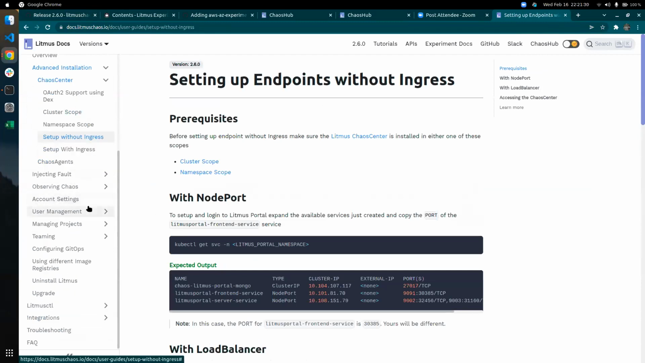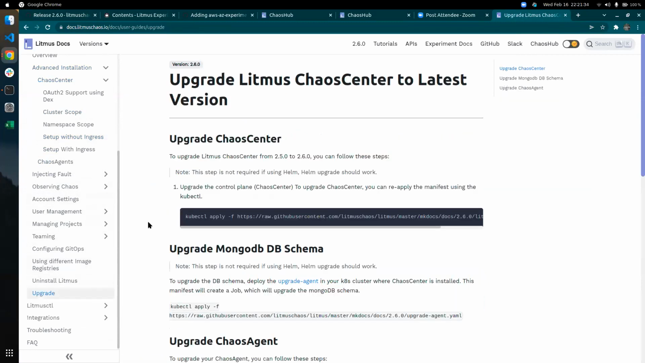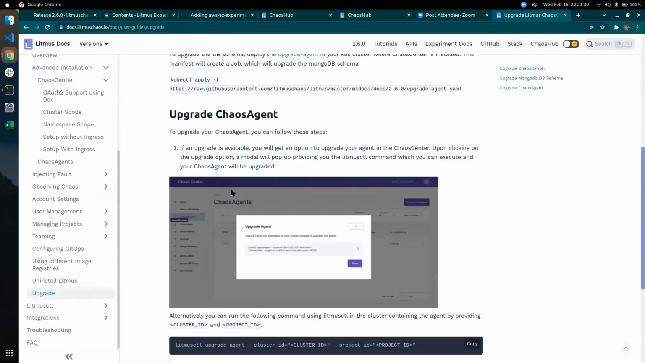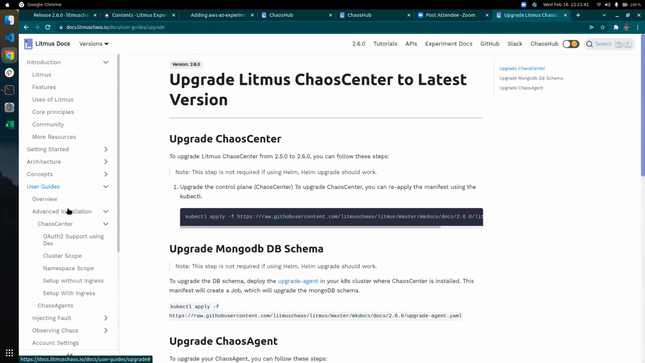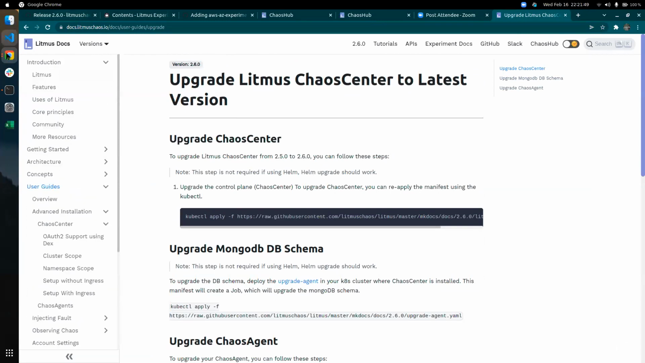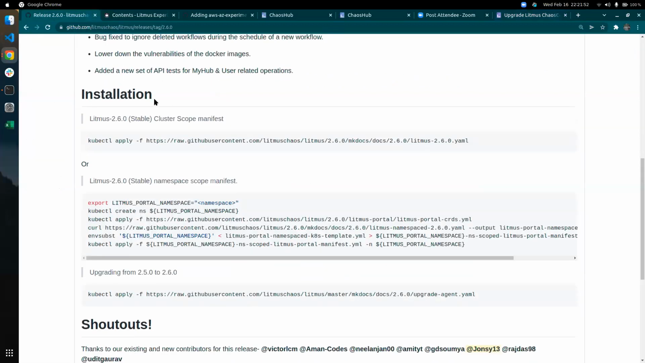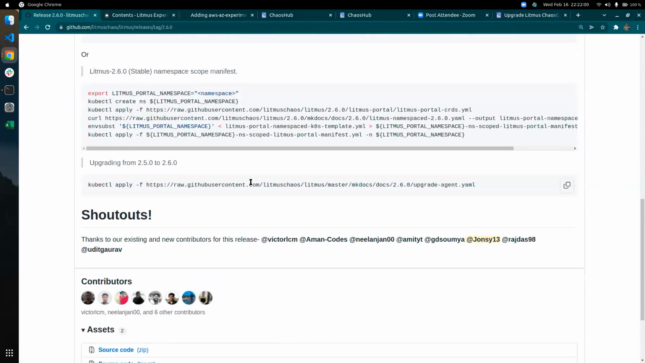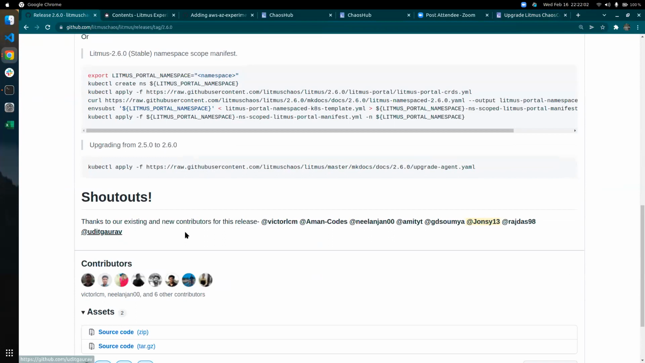And in case you are already using Chaos Center, the 2.5.0 version, and you want to upgrade, you can come here and check this flow for how to upgrade. This will be available in the documentation. And in case you are facing any issues, we are always available in the Slack channel, so you can always fire your questions there. Installation and uninstallation for both the scopes, we have instructions here as well, and upgrade steps are also available here.